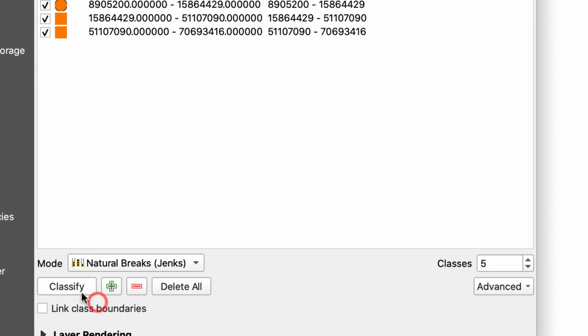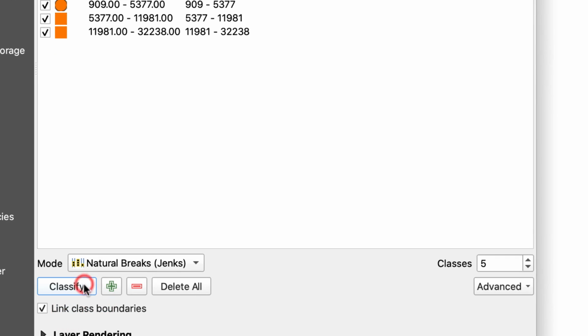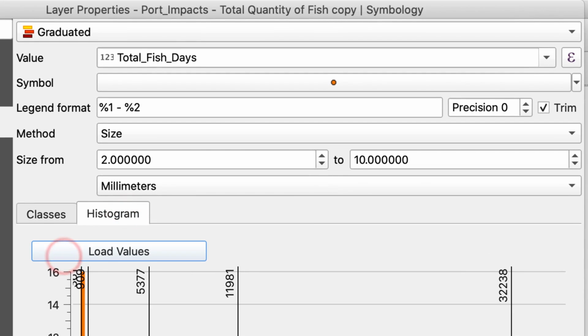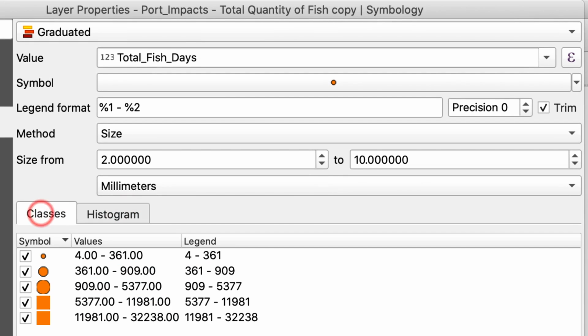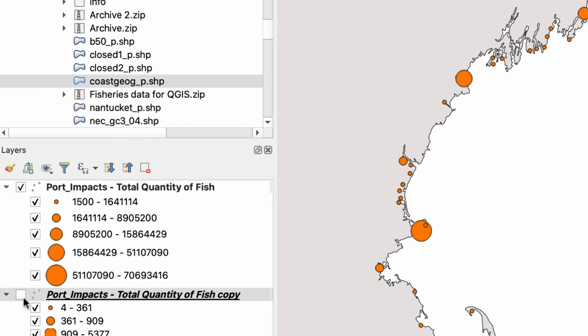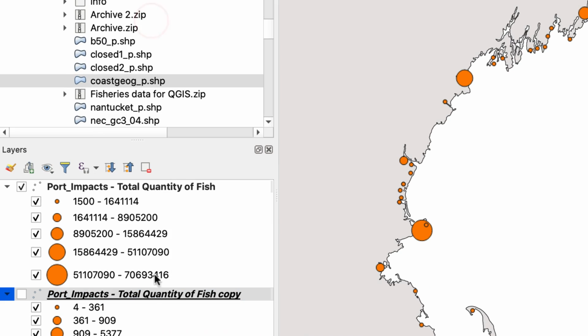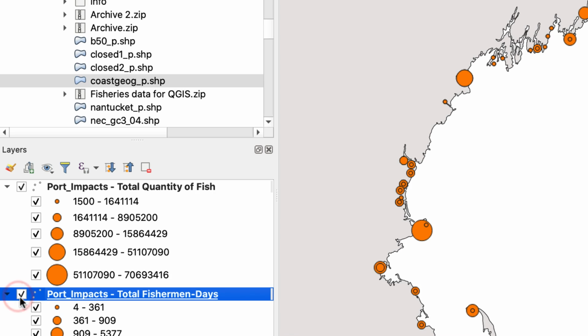And in this case, we'll need to classify again. Otherwise, it's going to say use the same classification scheme from the other layer. So click classify. That's going to put all the numbers in the right place. We can actually go to the histogram and load values and see how the data might look a little bit different. And then we're going to click OK. Once you do that, let's go in, right-click, and change the name of this layer. And now it says total fisherman days.